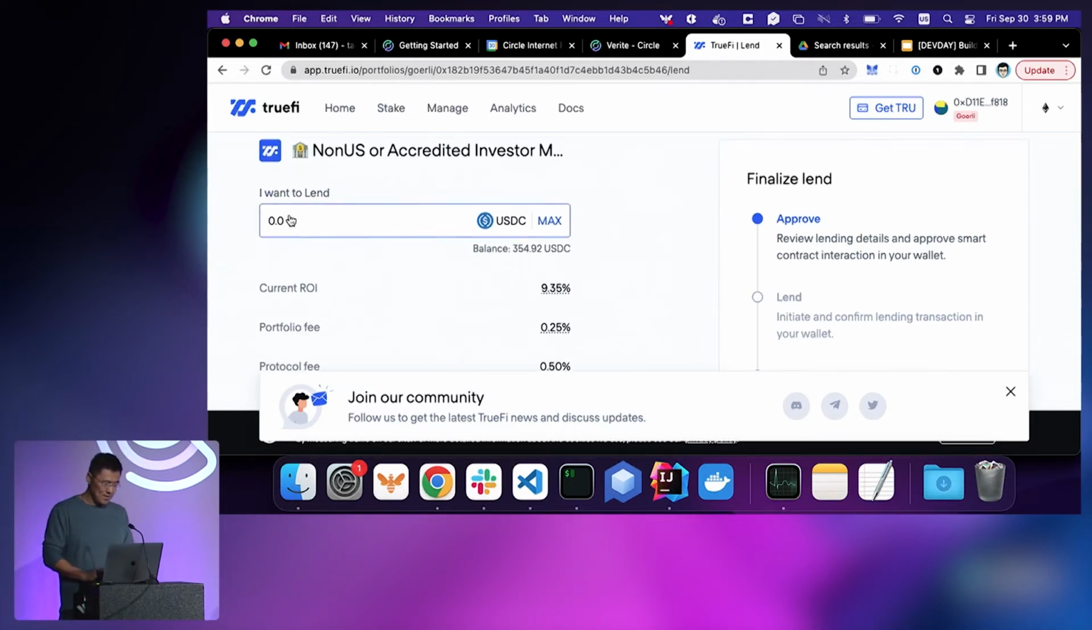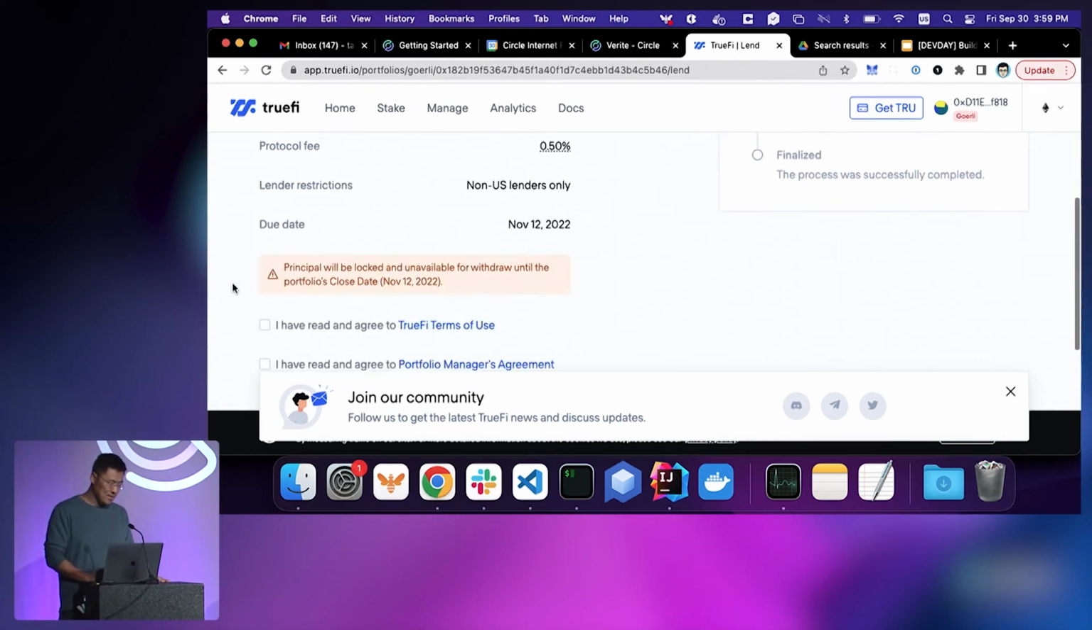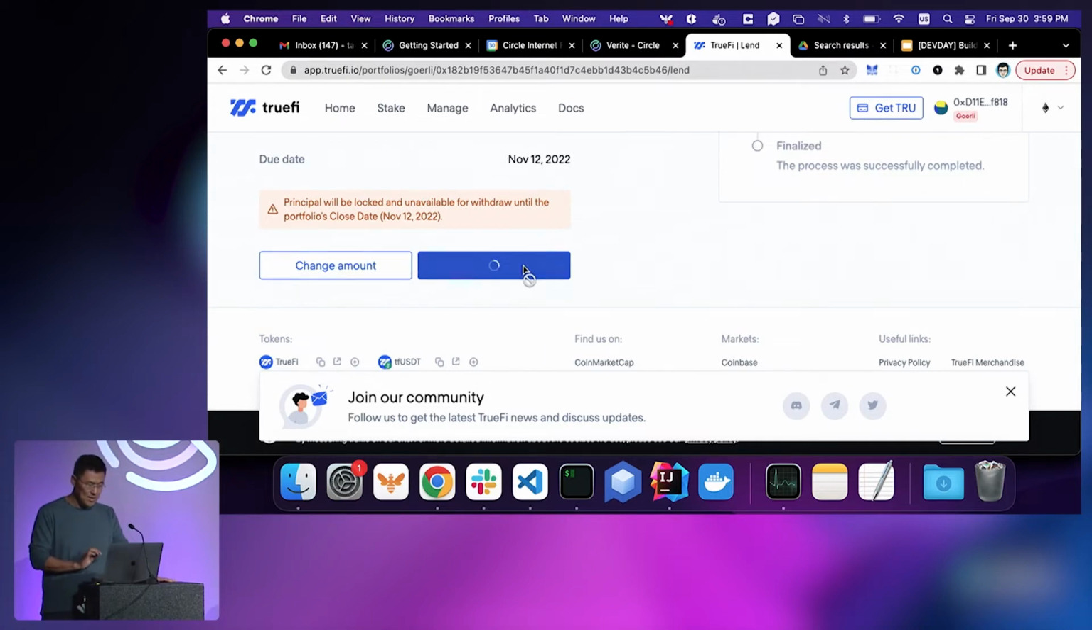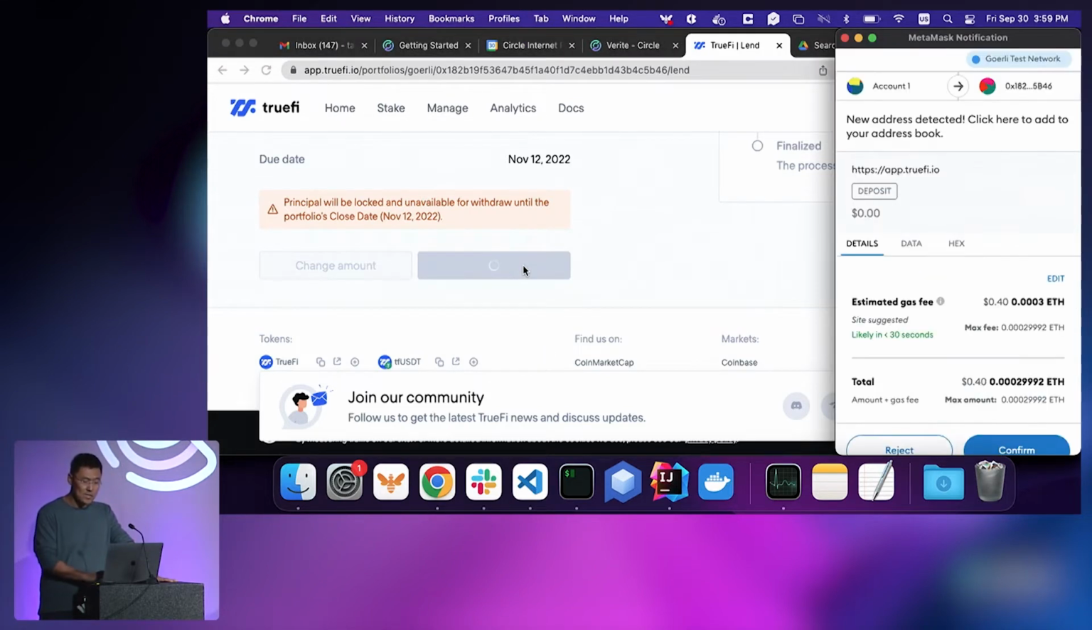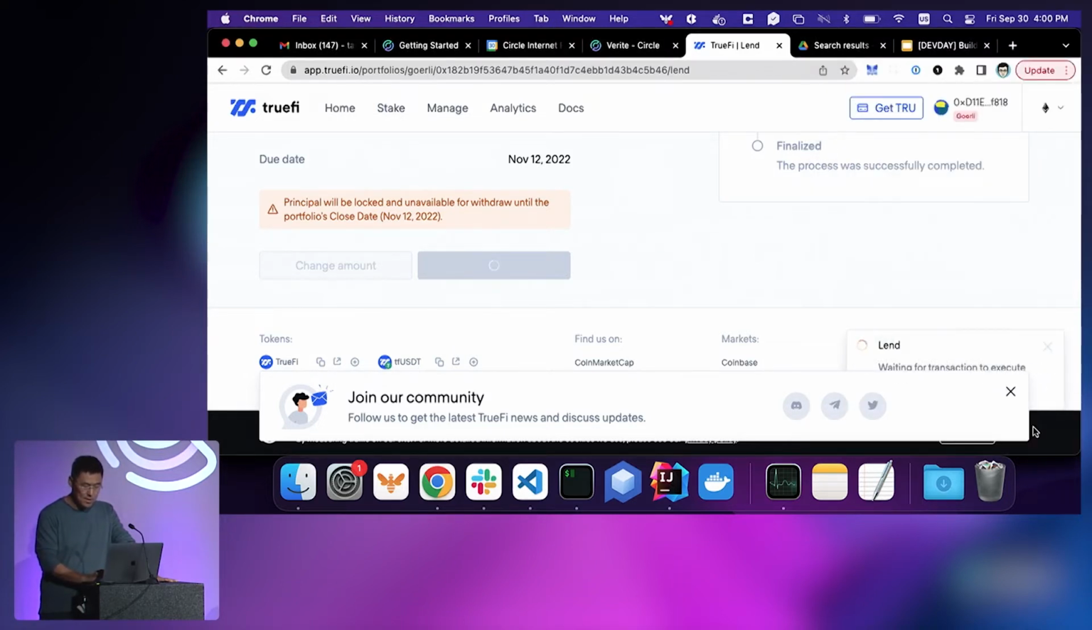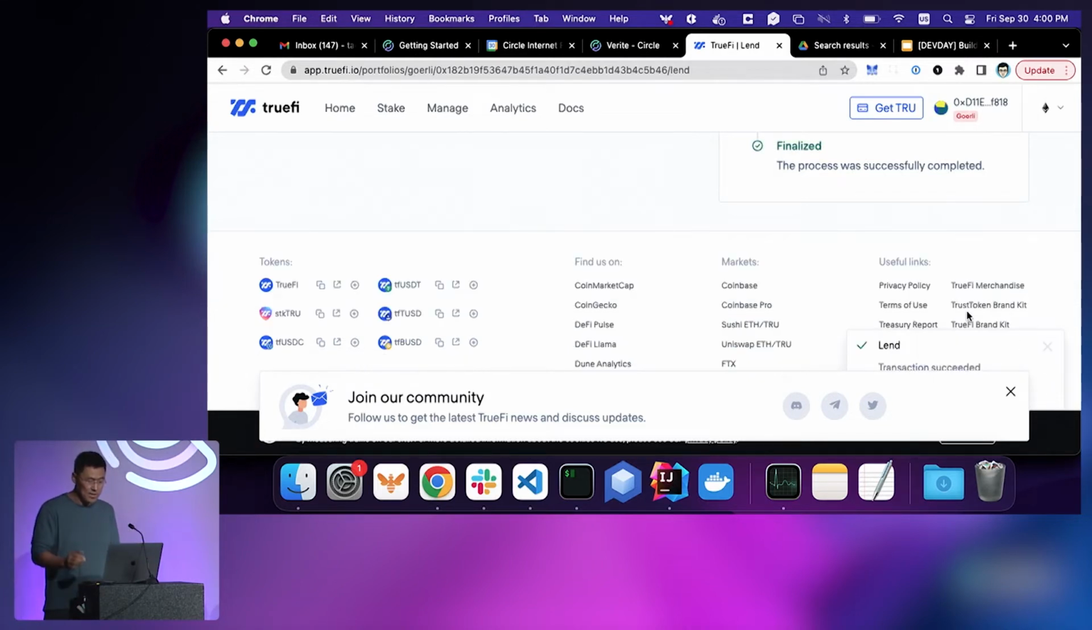So I put like 10 USDC there. I click the term agreement. I agree with the term agreement. Next step, and lend. It will pop up the MetaMask wallet again to ask me to confirm. So I confirm it, and start the transaction. The DeFi transaction takes a little bit longer, so I don't have to wait, because we already demoed the Verite flow, so it allows us to engage in the transaction already. So, it's finished. Awesome.